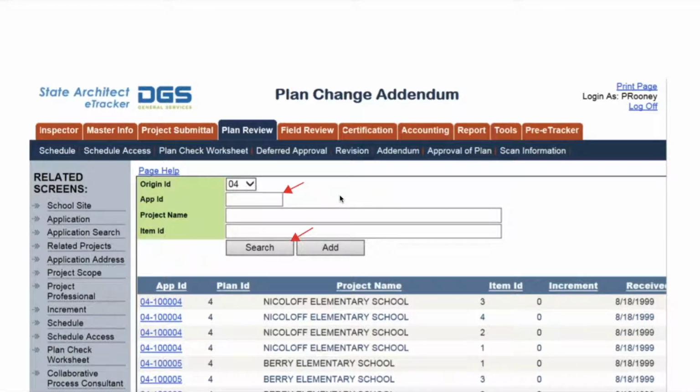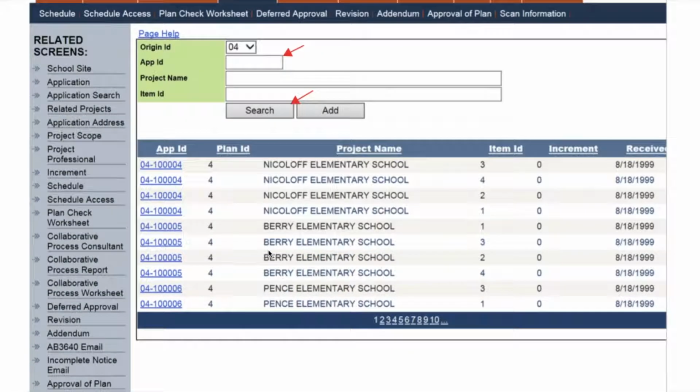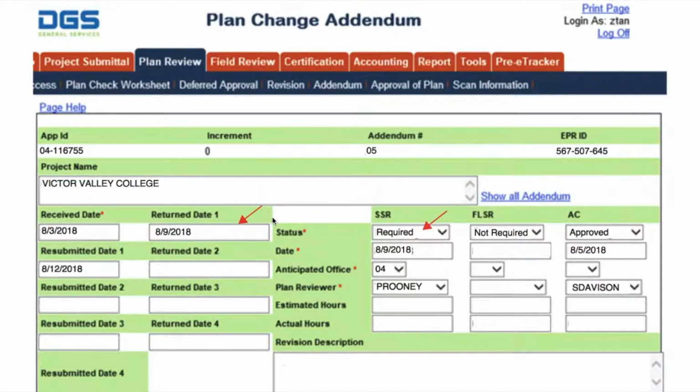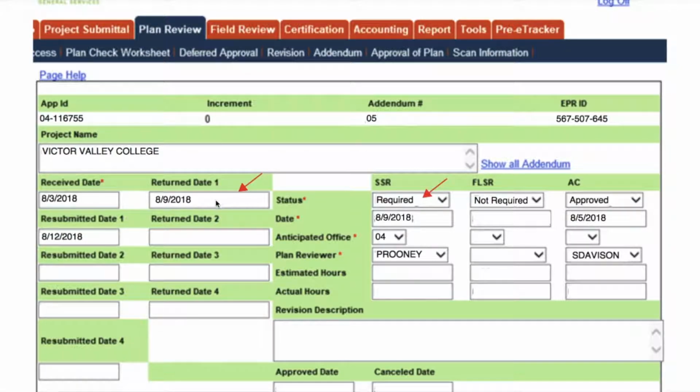Submittal Review Status Check. If email notification indicates submittal is version 1, then skip to section 8.3. If notification indicates submittal is version 2 or greater, open eTracker. Select the Plan Review tab, select Addendum. Enter the application ID, select the Search button. Select the addendum. Verify if submittal is under review. If the return date has been completed for the previous submittal, then skip to step 8.3 to validate PDF preparation.